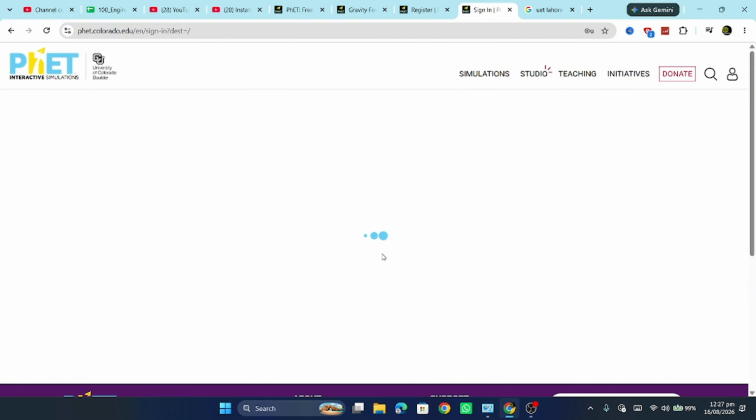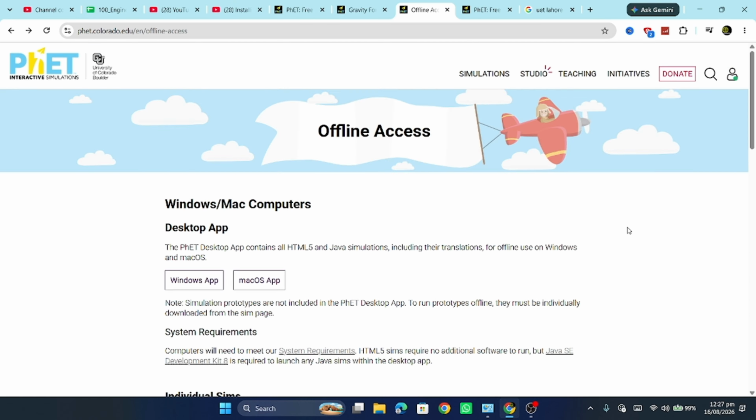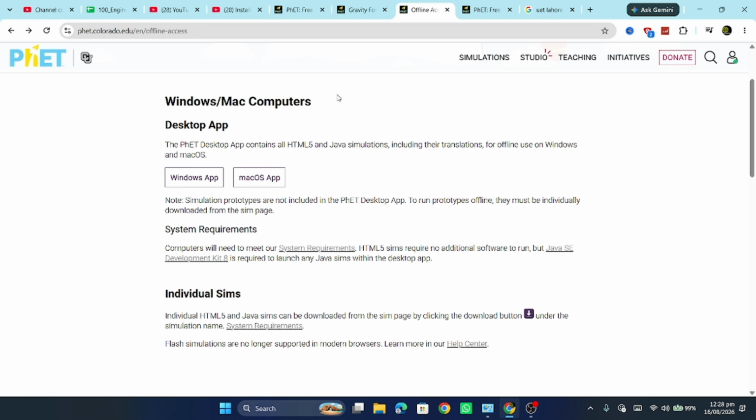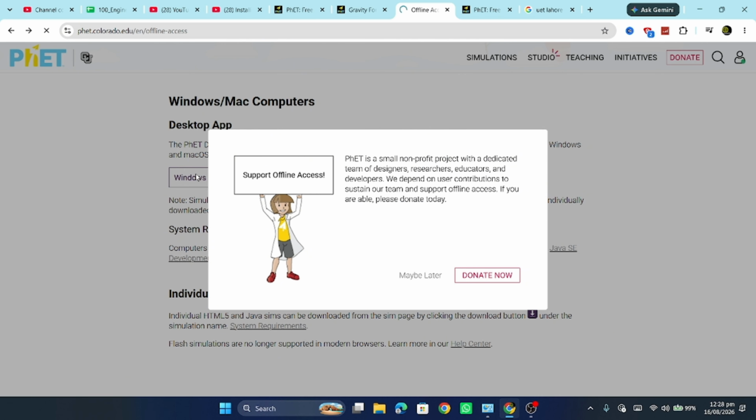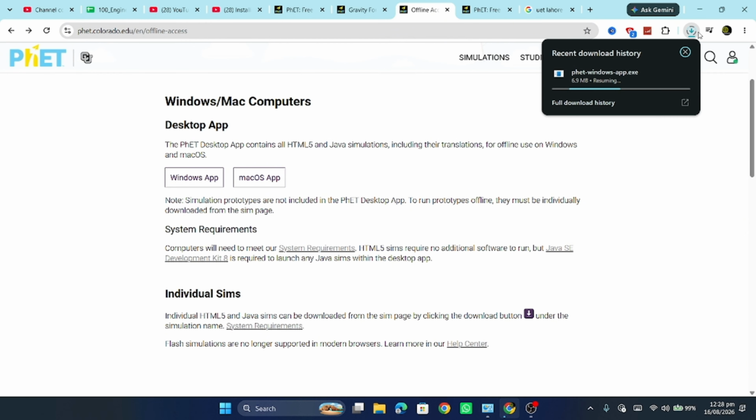So I'm registered. After that, again you need to go to the URL for the offline access web page, and then simply click on the Windows app button, and this time our installation starts without any registration. Click on maybe later, and then Chrome says it's not verified, but you say download it. It takes roughly 10 minutes, because that's not a parallel download.